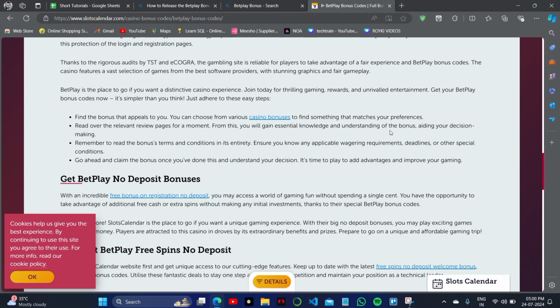Now, the third main thing is to remember every time: remember to read the bonus terms and conditions. Ensure you know any applicable wagering requirements, deadlines, or other special conditions on your account.